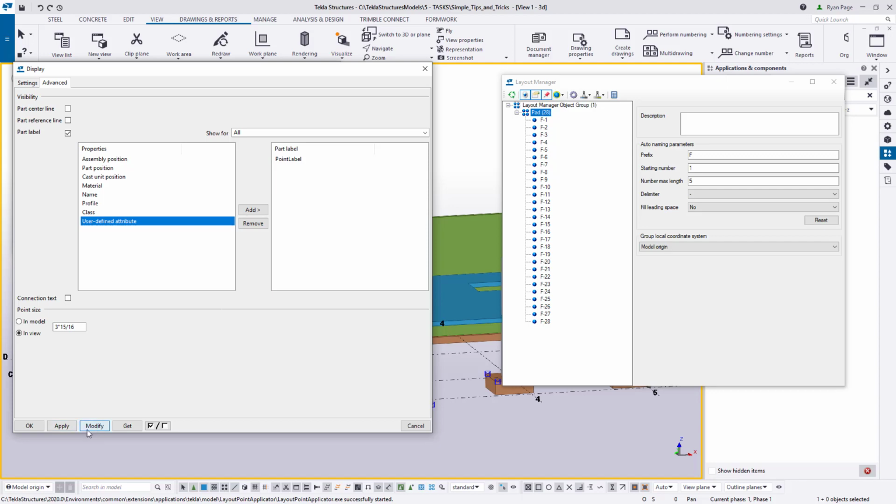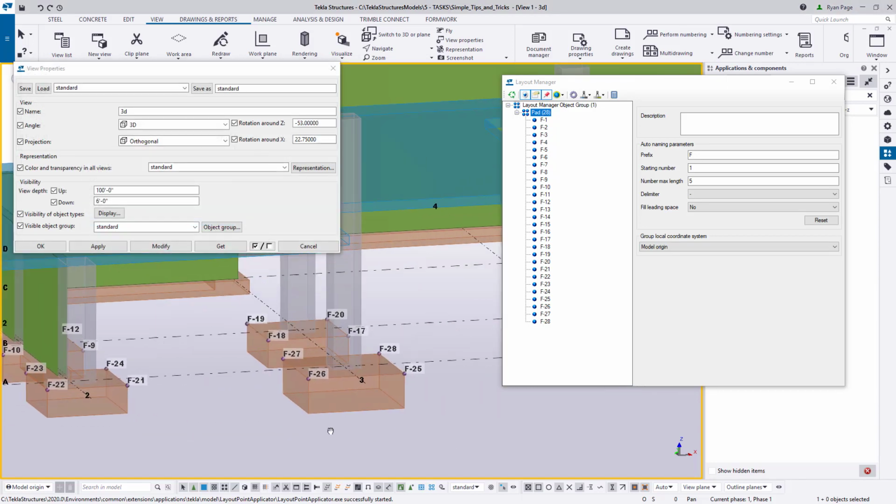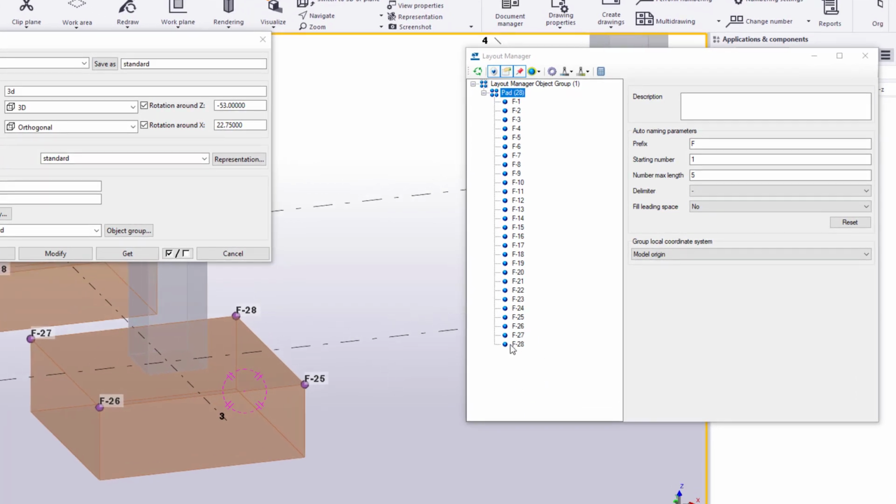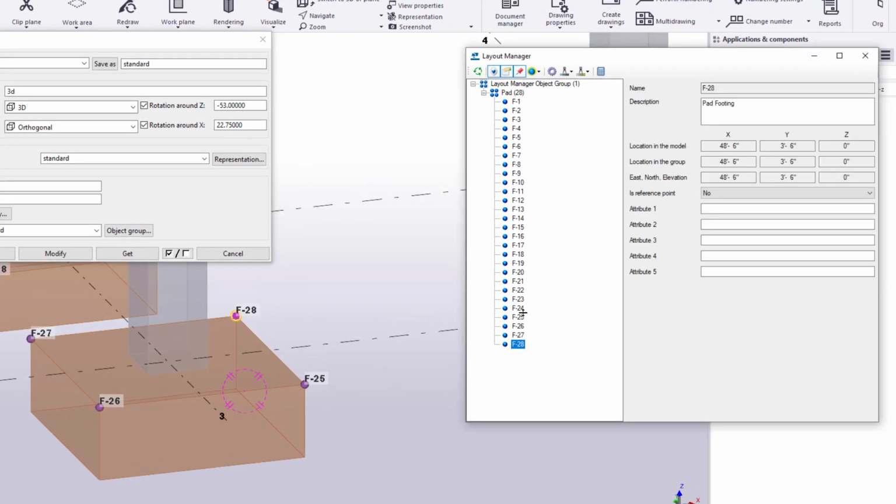The layout point names will become visible within our model. From here, if there's any adjustments that need to be made, we have the ability to move points via the Layout Manager and rename them again if so needed, ensuring that the points are always both in a sequential and logical order.